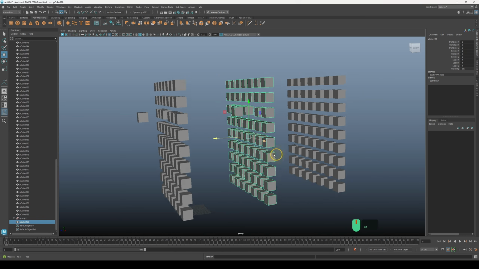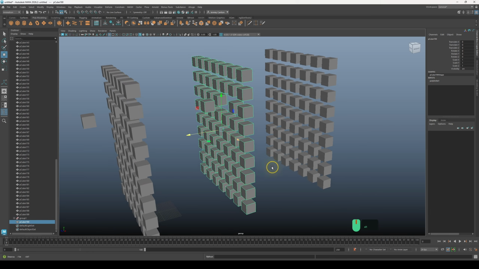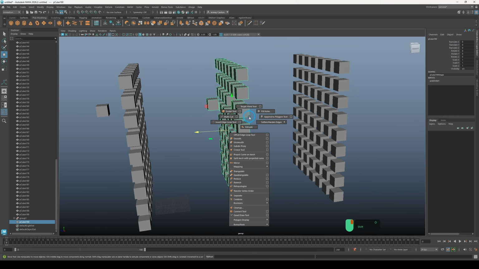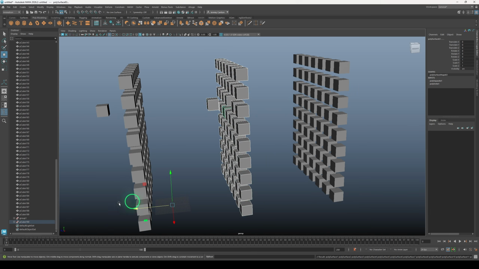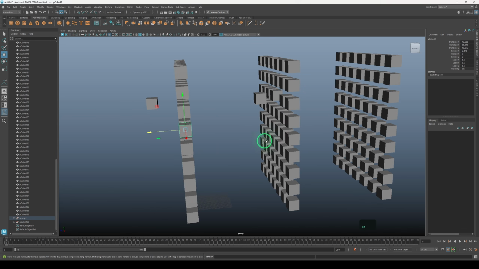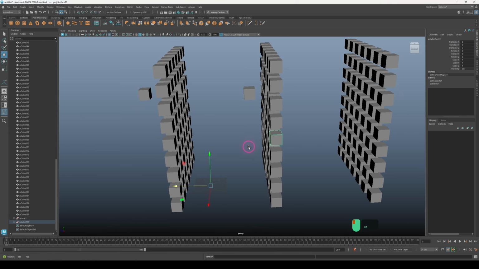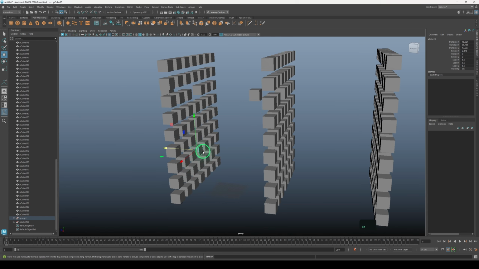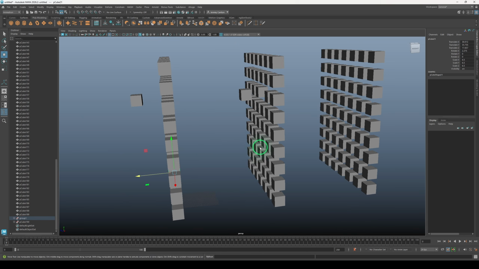It is possible to separate these objects back out though. So to do that, you can shift right click and go to separate. And you notice that what happens is that a group is created that houses all of these individual boxes. The main difference though is that the pivots have been readjusted. So if I click on the individual boxes of the grouped set, you can see that the pivot is still at the center of the box. However, on the split set, you can see that the pivot has been reset to world 0,0 space.